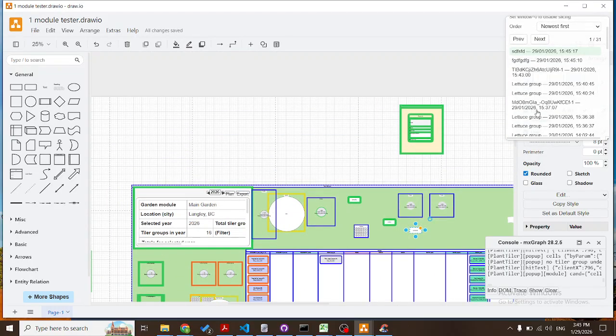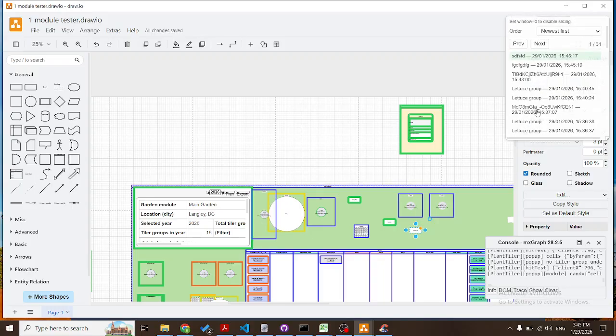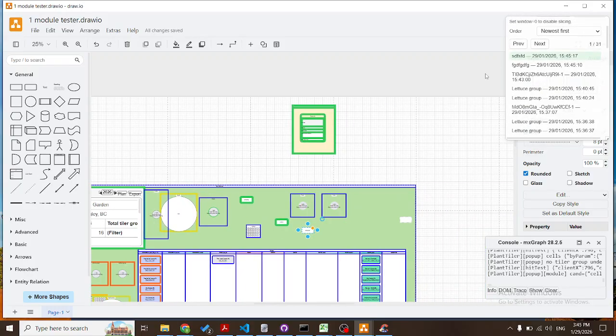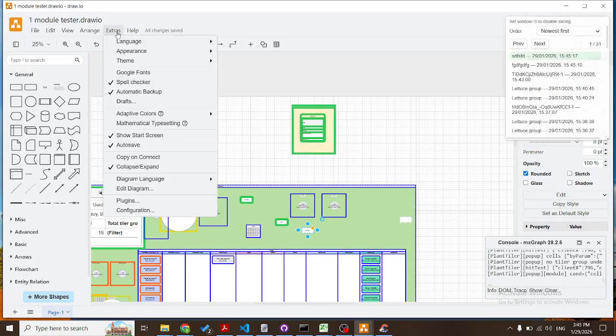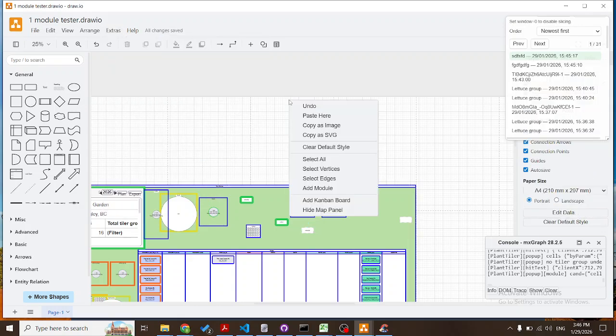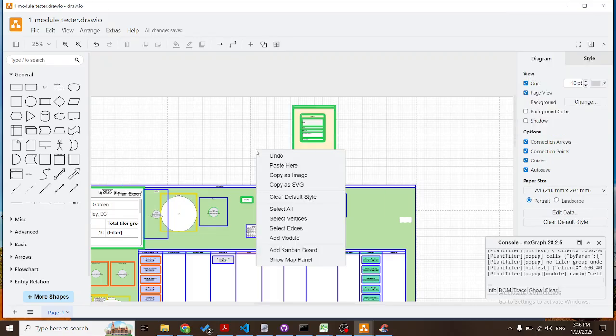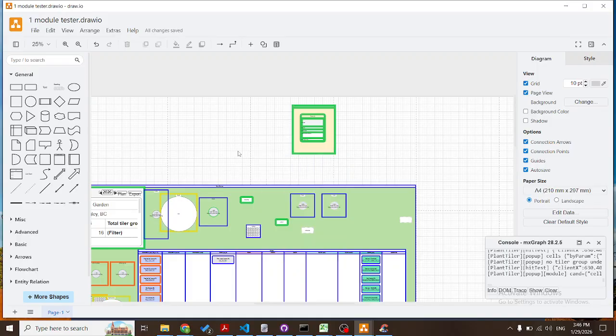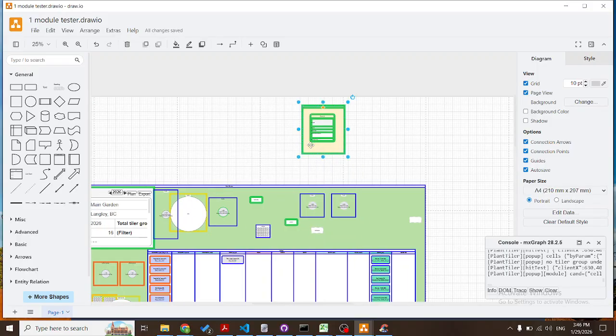And let's see, are there any other features? Right click. And yeah, I think that's everything. Alrighty. Let's see.